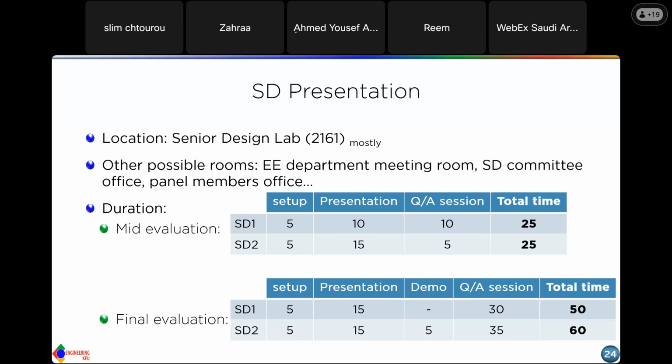For the presentation in the mid evaluation, for SD1 it's 10 minutes, for SD2 it's 15 minutes. The question and answer session is 10 minutes for SD1 and 5 minutes for SD2. The total time spent for every SD project in general for the mid evaluation will not exceed 25 minutes. For the final evaluation in the last week, the time will be around 50 minutes for SD1 and 1 hour for SD2.